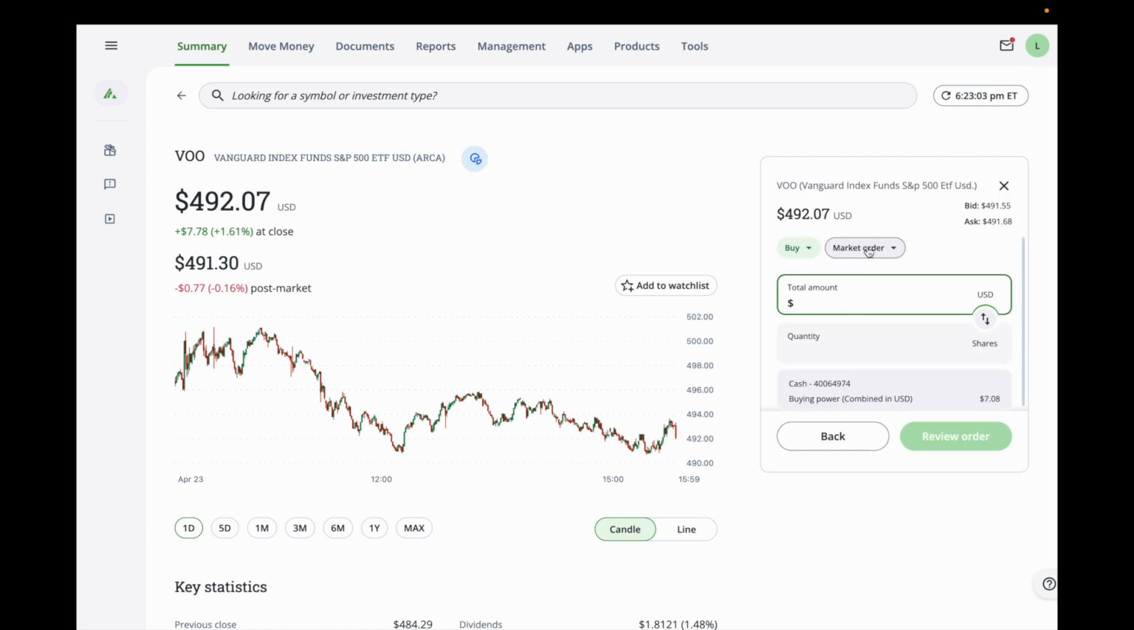Make sure that market order is selected, and where it says total amount, you can type in the amount of dollars you're willing to spend on fractional shares. So if you wanted to purchase $2 worth of this stock, the quantity of that is 0.0041. You can press on the green review order option and then proceed with the transaction that way.